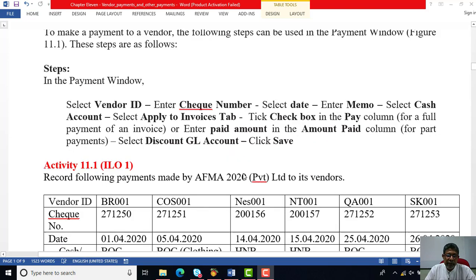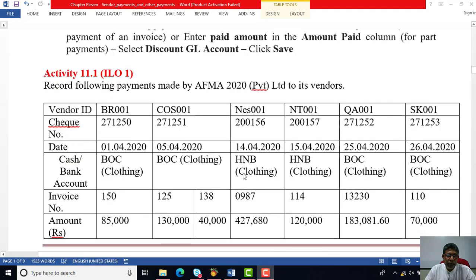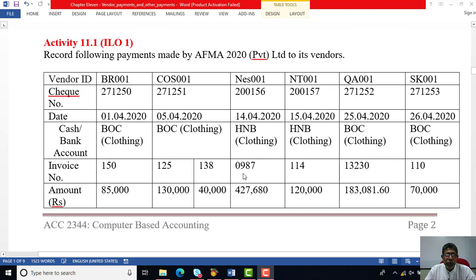I'll go straight to activity number 11.1, where we ask you to record the following payments made by AFMA 2020 Private Limited to the vendors, similar to BCom 2020 Private Limited, also having the same information. Now, what we need to do: these are all outstanding bills of your vendors which we have created earlier.